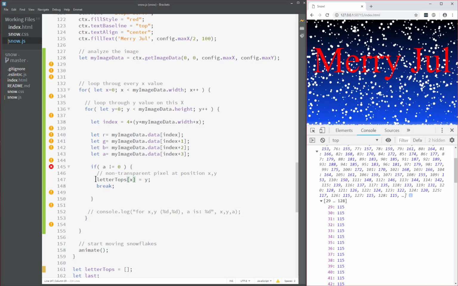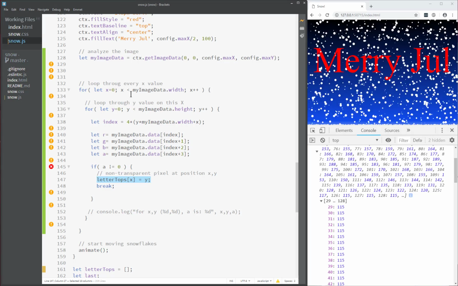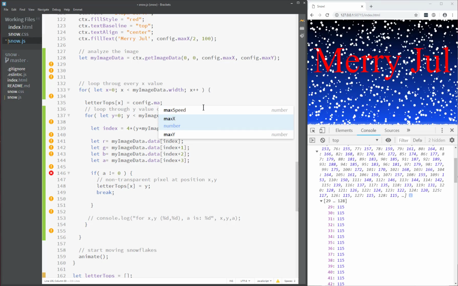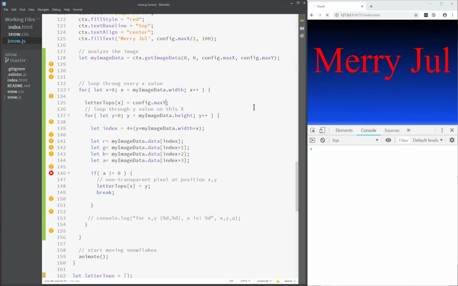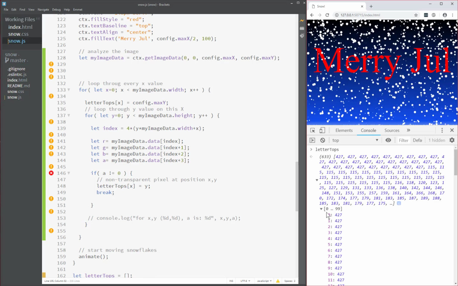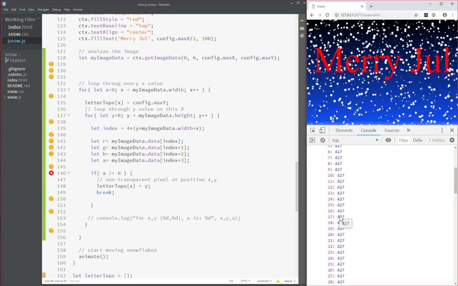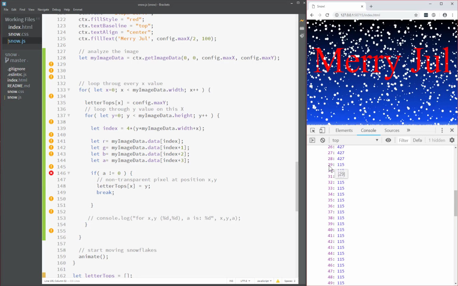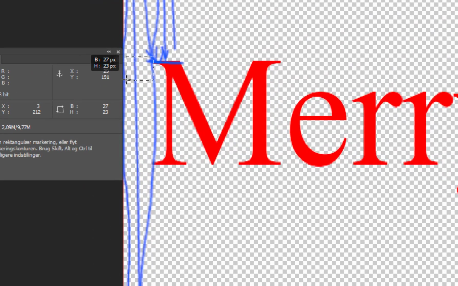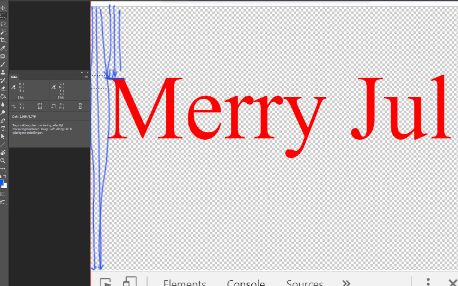I need to clear it first. So I'm just going here at the beginning, setting letter tops to config.maxy. And then it should say 427. I think that's max y. And it changes here at position 29. Does that kind of match my, this one here would be, yeah, it looks like it. At X position 29, it changes. So there's the top. Cool.